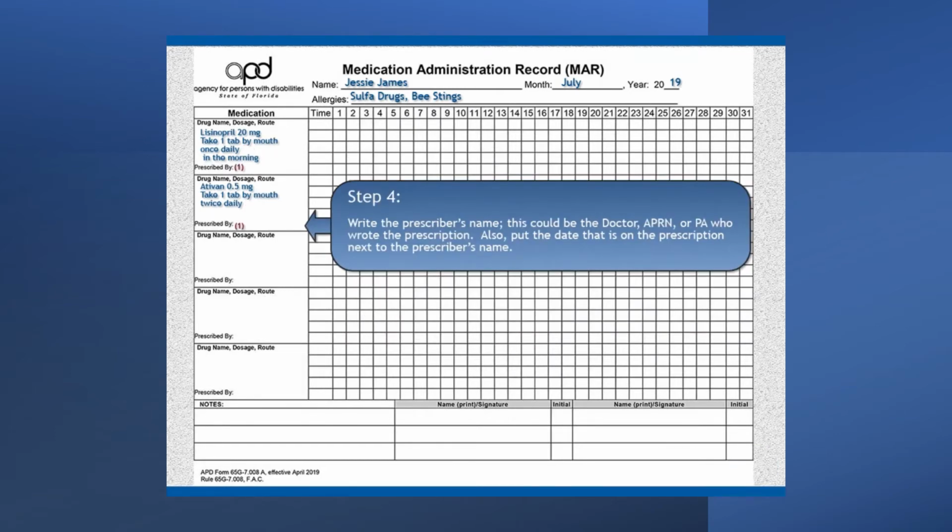Step 4. Write the prescriber's name. This could be the doctor, APRN, or PA who wrote the prescription. Also put the date that is on the prescription next to the prescriber's name. Enter the prescriber's name and the prescription date on your worksheet. Then click to go to the next page. Compare what you wrote to what is on the slide and correct any errors.